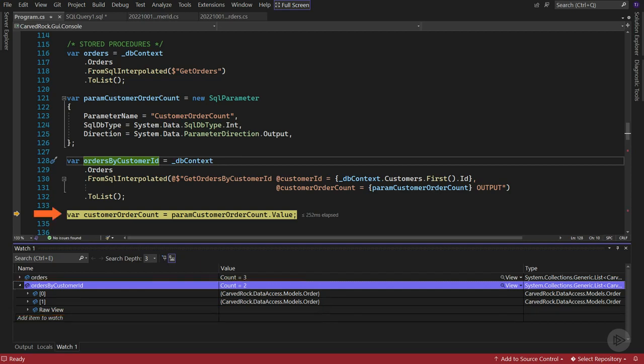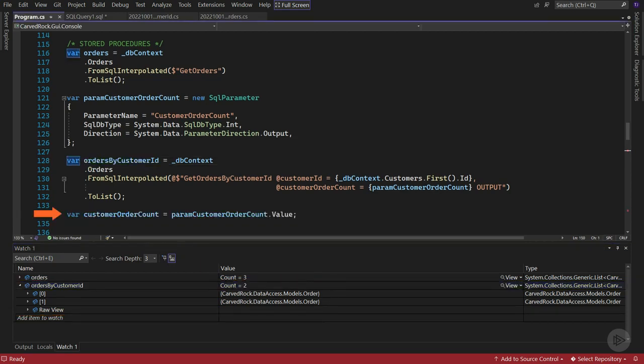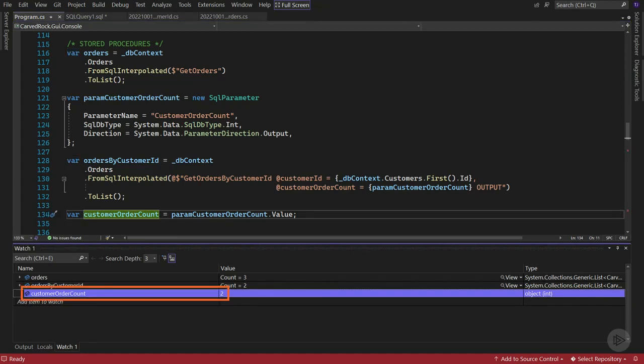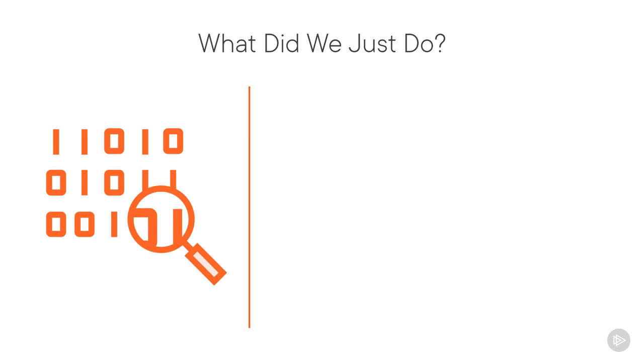If we advance the debugger one more step, we read out the value of the output parameter. And we can see here in the watch view that it is 2, as we would expect. So this was a quick introduction to how we can map stored procedures using Code First migrations.